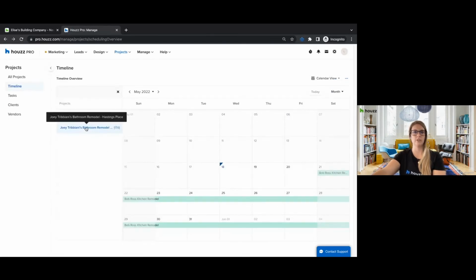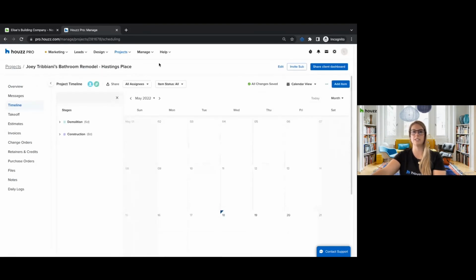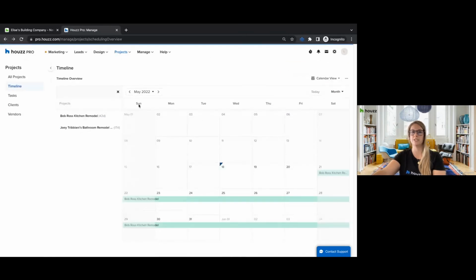And then if we were to take a step back and look at Joey's project, we can now go to his project and then see his calendar as well. But this would be the way to see multiple projects on one calendar view. And you can change from month to week or day. Hopefully that answered your question, Penny. Any other questions on the timeline?